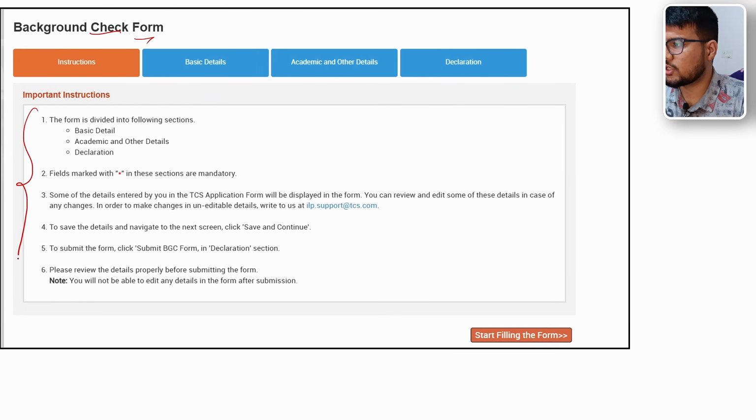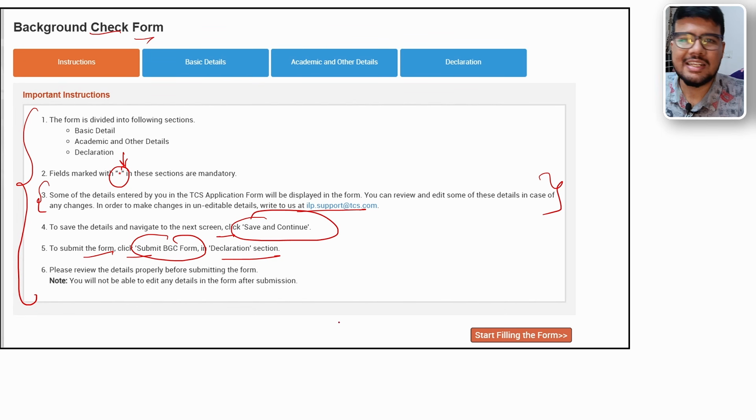Okay, so you need to go through the instructions whichever are written. Wherever the star symbol is here, it is mandatory to put the data, although I hope you know about these things. Or if anything happens, you can just reach out to the email address which is given, ilp.support@tcs.com. Okay, then submit the BGC form in the declaration section. To save your details or navigate to the next screen, please make sure that you click on save and continue.